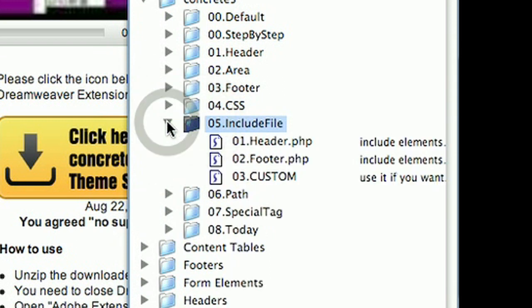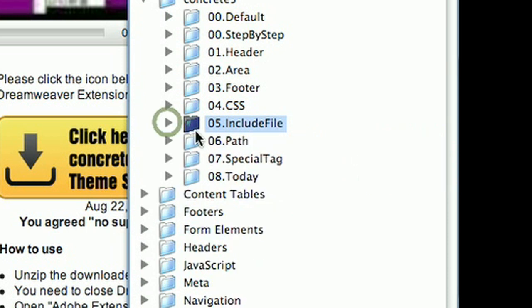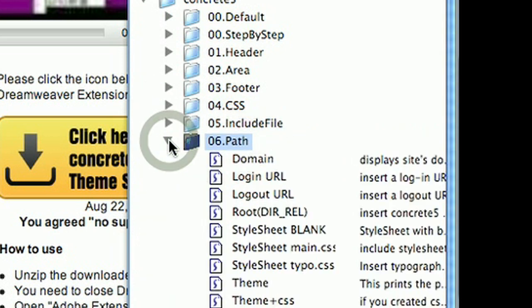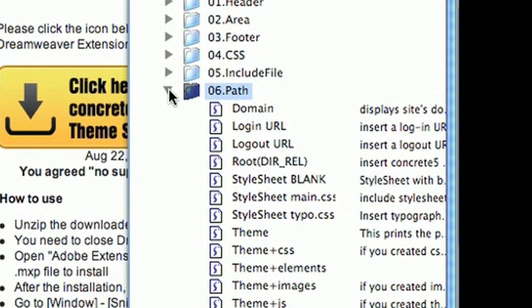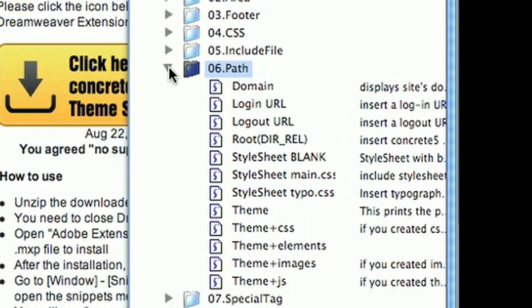Next, include file. For example, if you want to share certain elements throughout the theme and page types, for example, the header area of the page, you may want to create another file and use this include code so that you can avoid maintaining many files. Then paths. If you're working on a fixed domain, you won't really need them. But if you're planning to move around the domain, or change the location of the concrete5 site on the server, these would be useful. They will print out the relative path according to where the concrete5 site was installed.